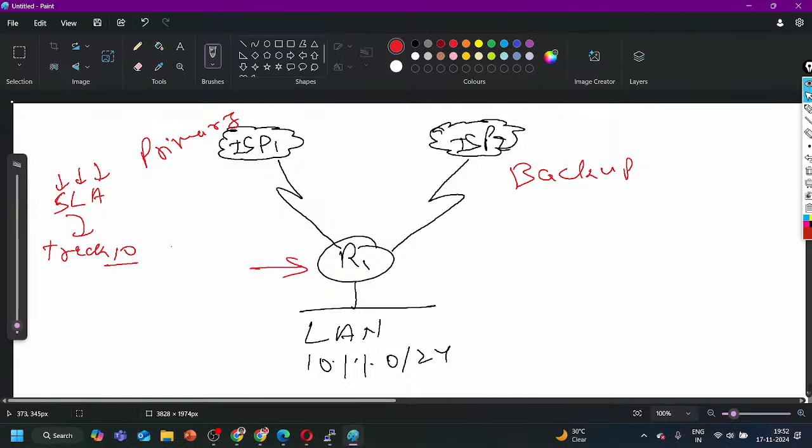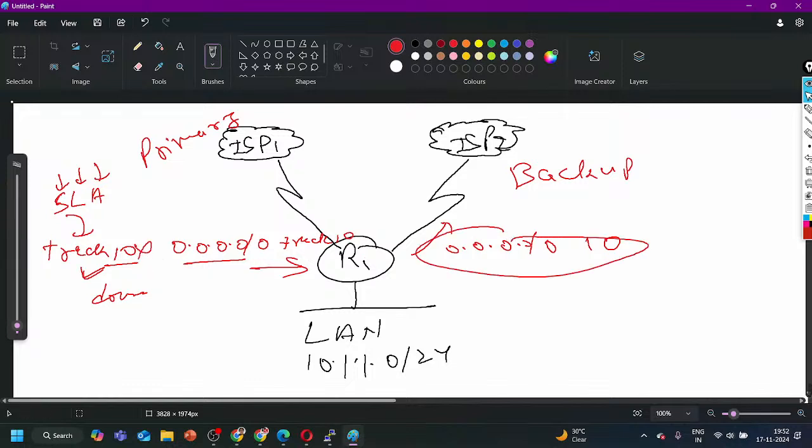And then I will configure one default route, 0.0.0.0/0, with track number 10. So until and unless the track is up, it will be using this default route. But if the track is down, then it will not use this default route. So I will configure one more default route towards ISP2, 0.0.0.0/0, and here I can configure an AD value higher than 10. So what will happen now? If the track goes down, it will use this default route. If the track is up, then it will be using this default route, because here we have a lower AD value.